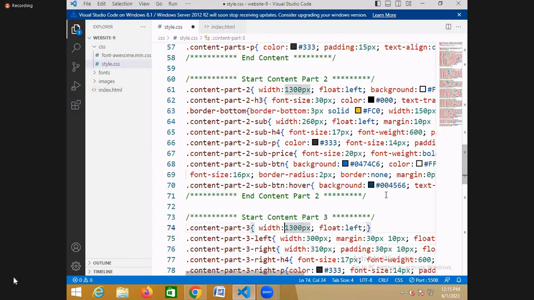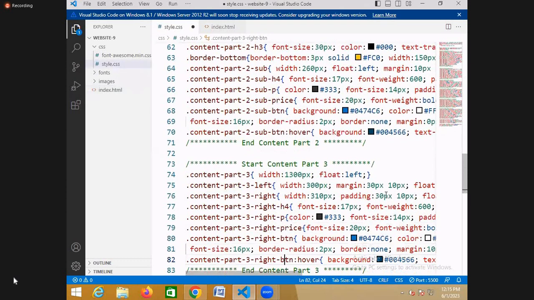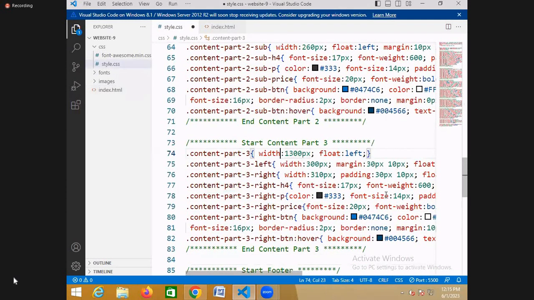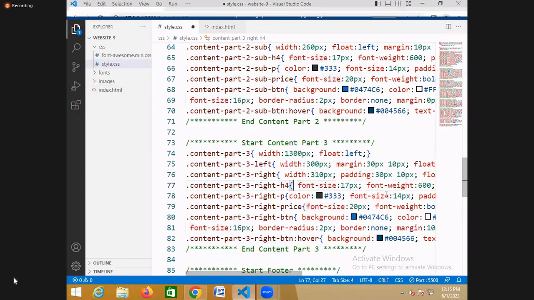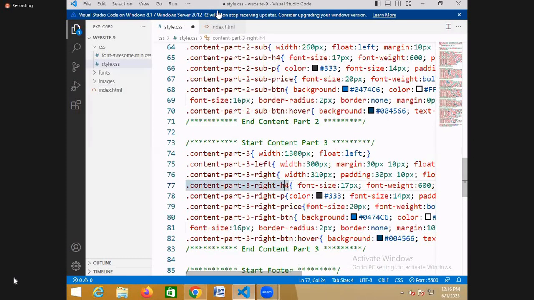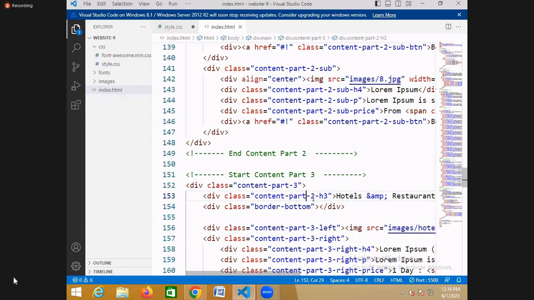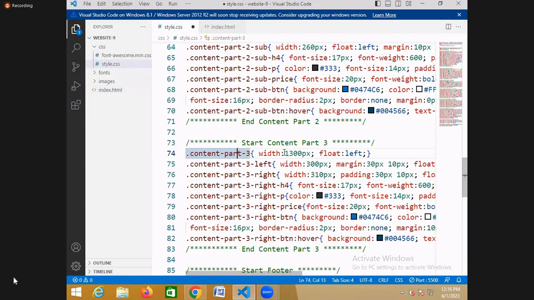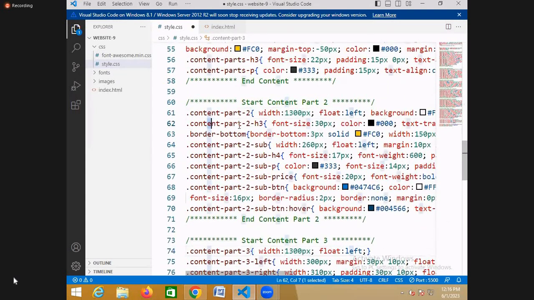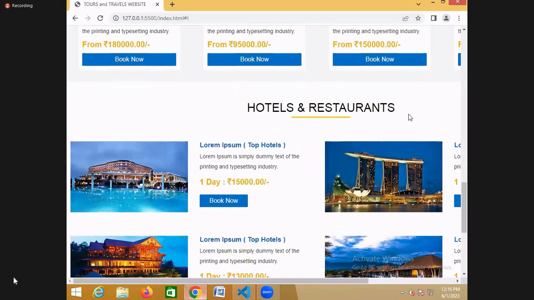Content part 3 width is this, and content part 3 header. Content part 3 header 4. Just here, content part 2 header 3. Content part 3, see here. This is content part 3, and content part 2. See, same style is applied here or not? Yes. That is the content part 2 header style is applied to which one? Same hotels as well as for what?